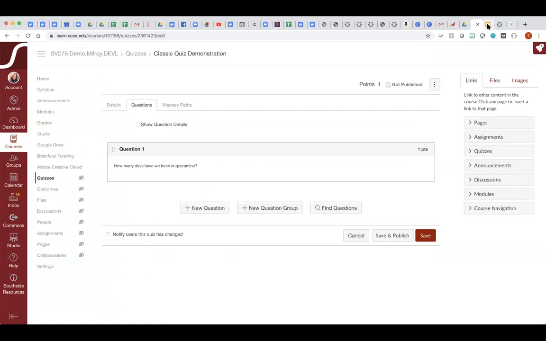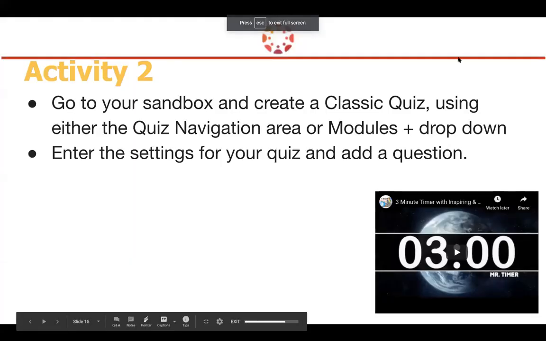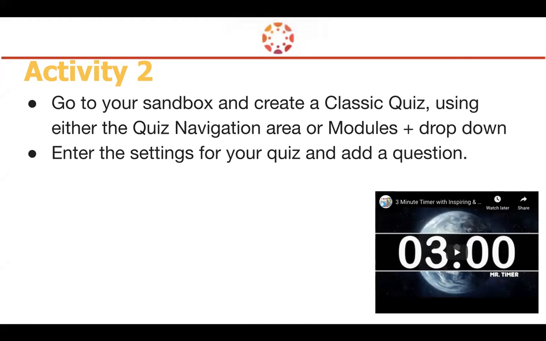Okay, so now that we've done all of that, it's time for you guys to do some and for me to take a drink of water. So your second activity is to go to your sandbox, or I would recommend an old course, not a new course, and create a classic quiz using either the quiz navigation area or the modules plus dropdown that I showed you. Enter the settings for your quiz and add 1 question.